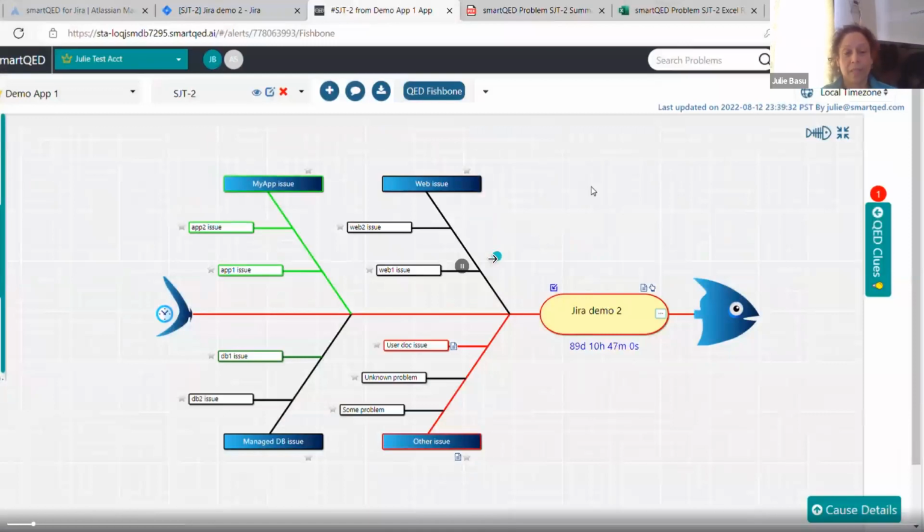Now we will show how to get smartQED reports into Jira. Are you able to hear the sound? Yes.